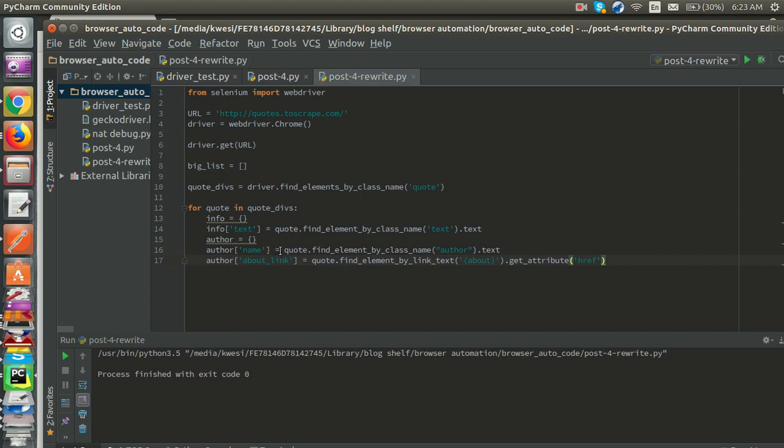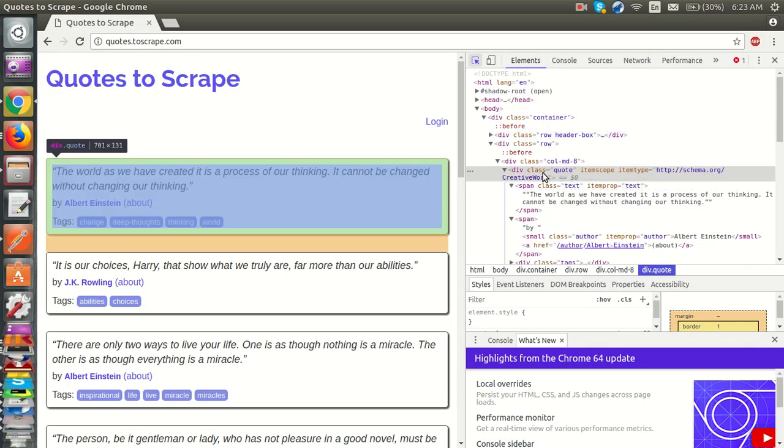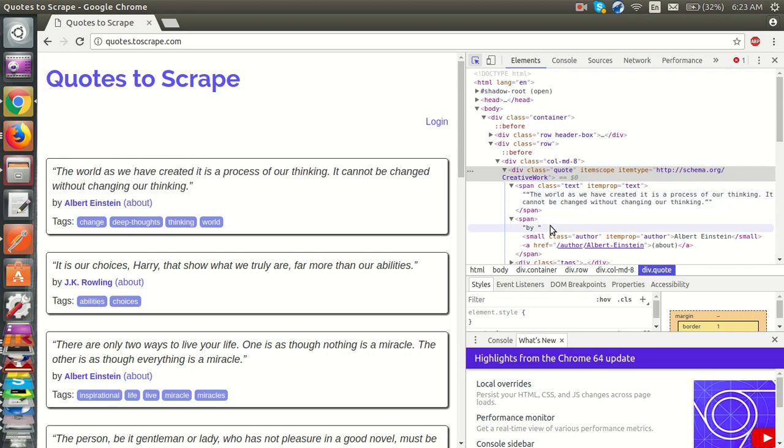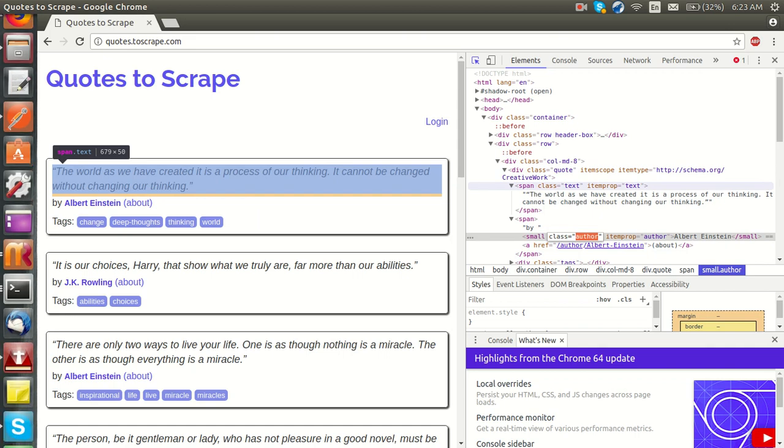So let's put that here. So name is this. Let's see where that is. Okay, so this is our div. Any class with the name author, yeah, we have it. So this is what we have, and the text is the name of the author. Okay, so that's just that.